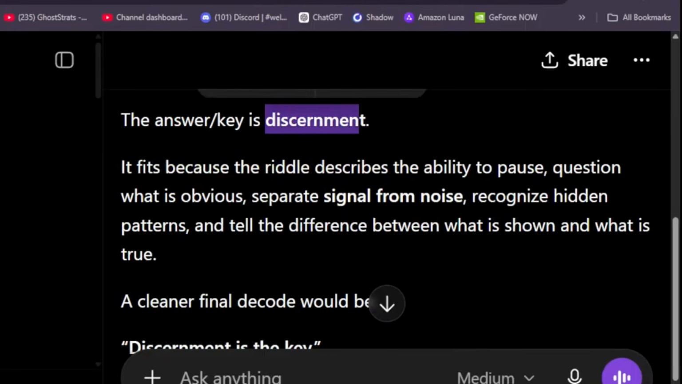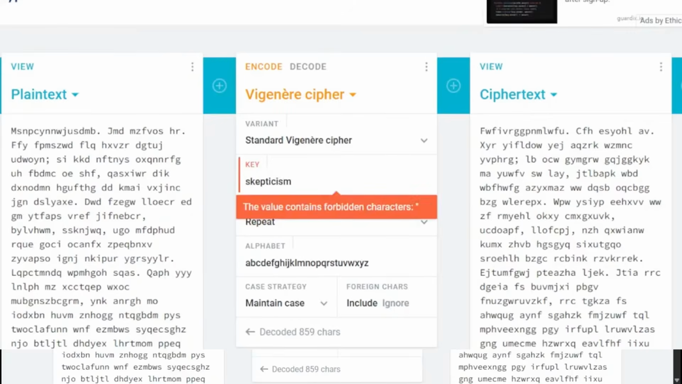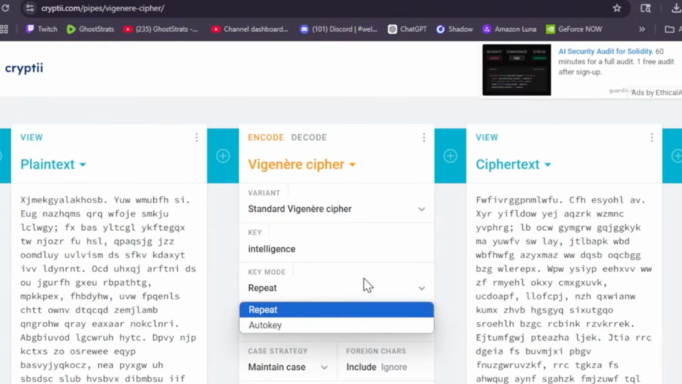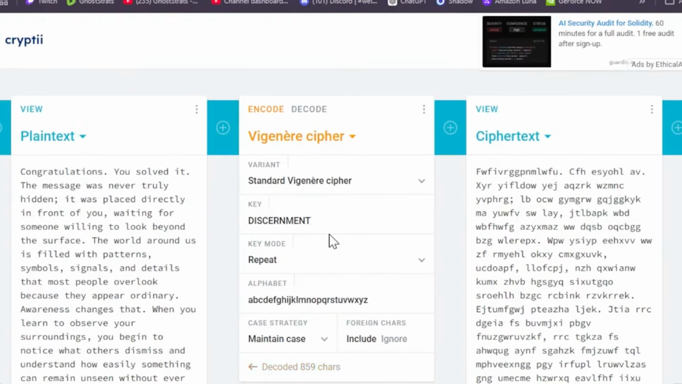Actually, let's use Zombie Joe's answer. So can I copy this? Just Control V. Forbidden. So no forbidden characters. It looks like that didn't work. Nope. Wait a minute. Anybody notice something when I put that word in there?